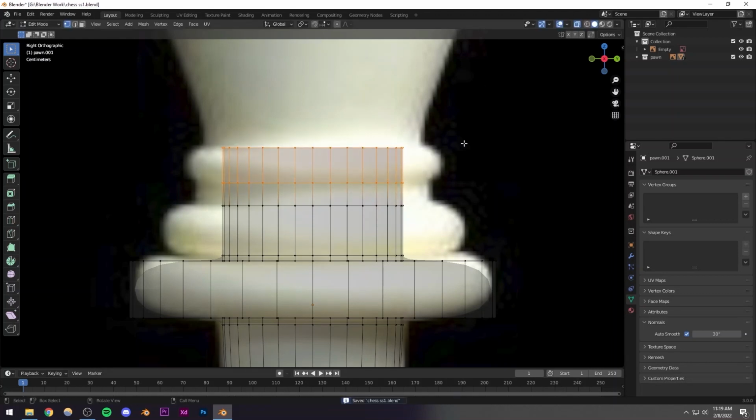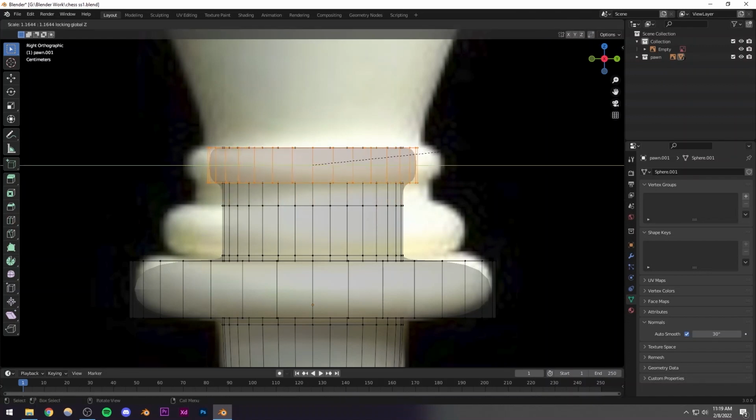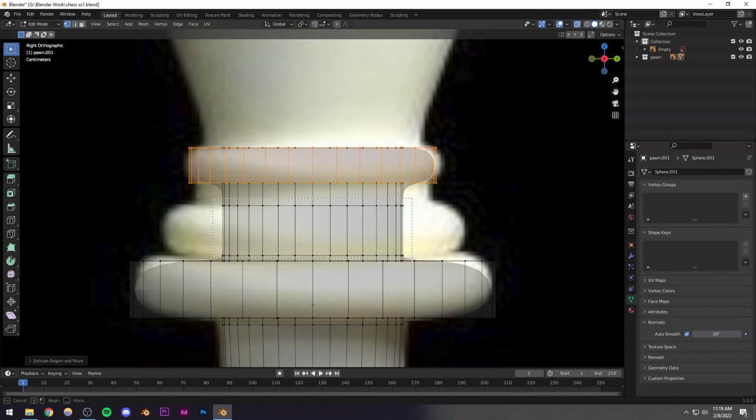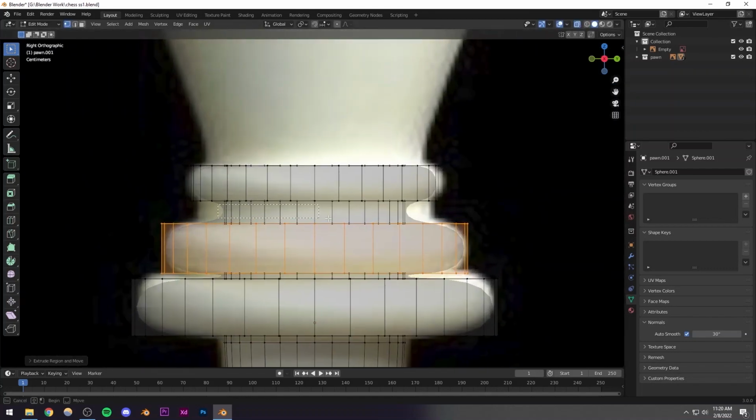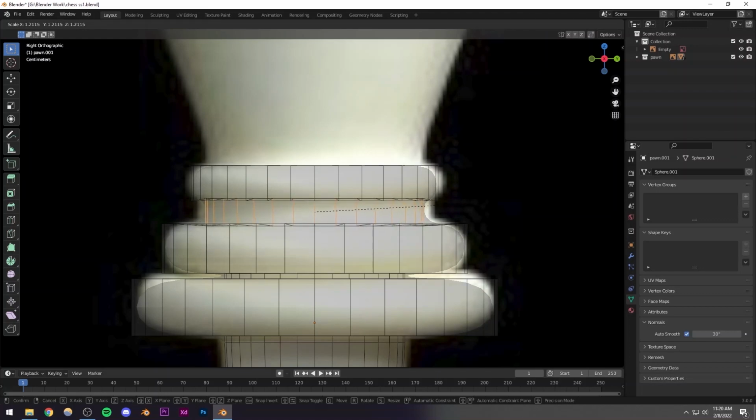So let's do the same exact thing with this. Oops, E, S and Shift Z, something like that. I think that should be good. And the same exact thing with this as well. E, S, Shift Z, and perfect. So this is a little too inside. I'm just going to be going to the edge select mode, and I'm going to be selecting all these edges. Let's just scale them up a little, something like that.